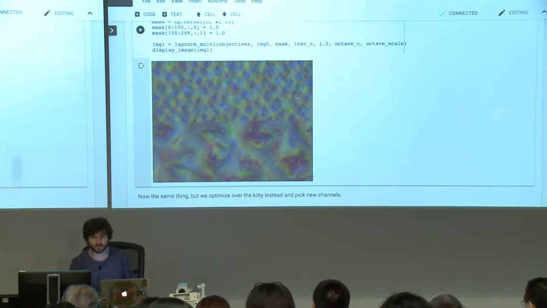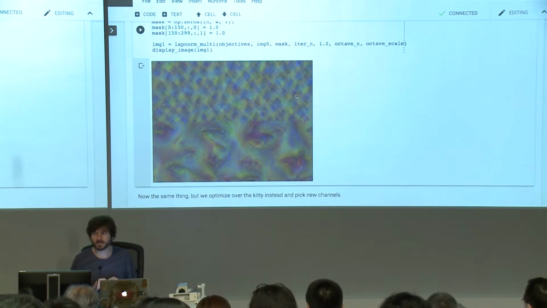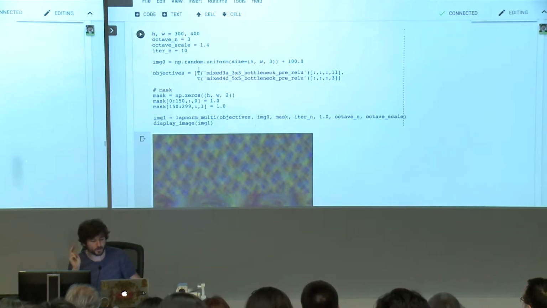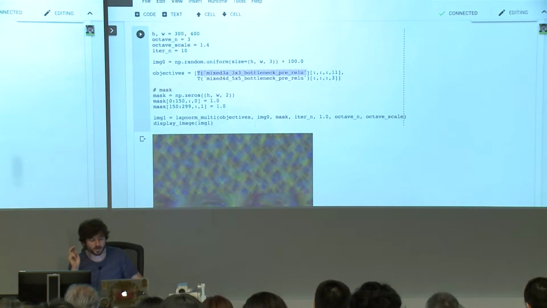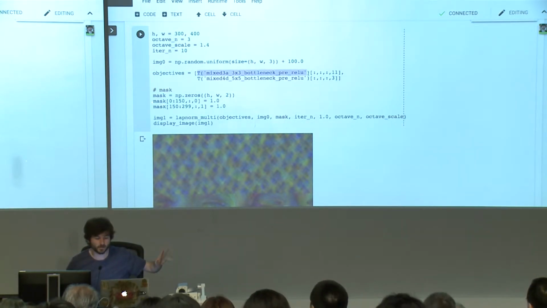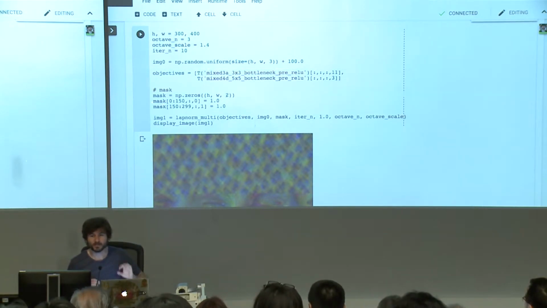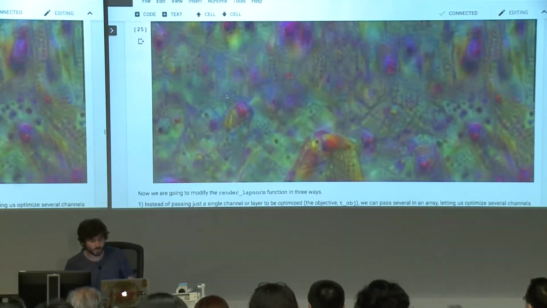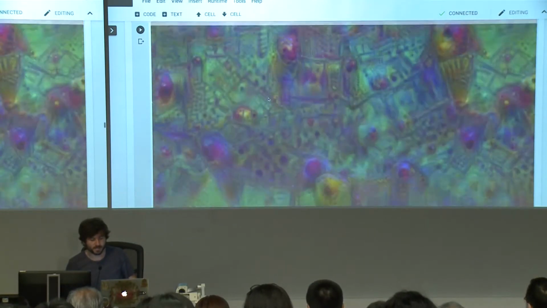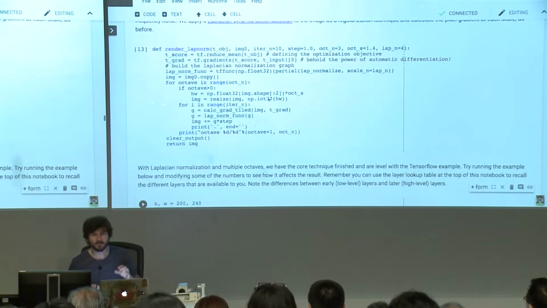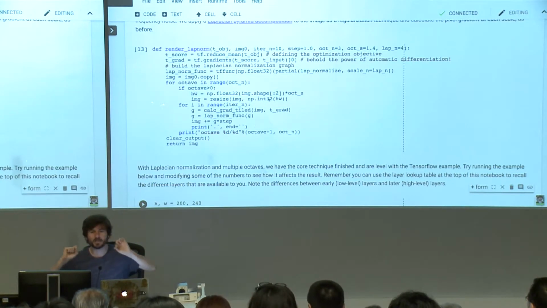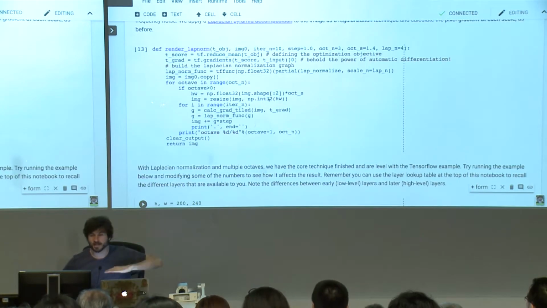What I've done here is create a function where we can now pass in two objectives, which is to say two channels that we want to visualize, from two different layers if we want, and a mask which will gate the gradient. Let me remind you what happens here. In the function, at every iteration, we calculate the gradient, which is the difference in all of the pixels, and then we add the gradient to the image.